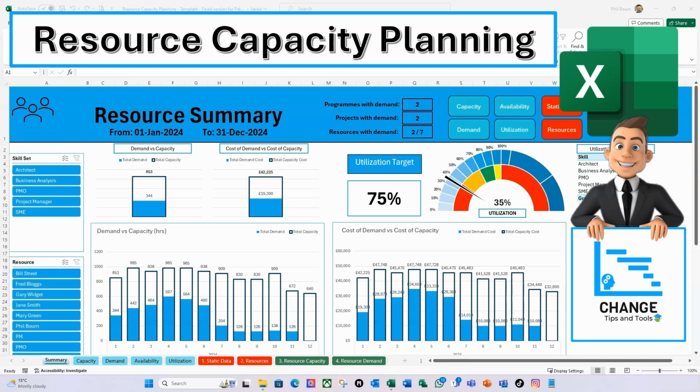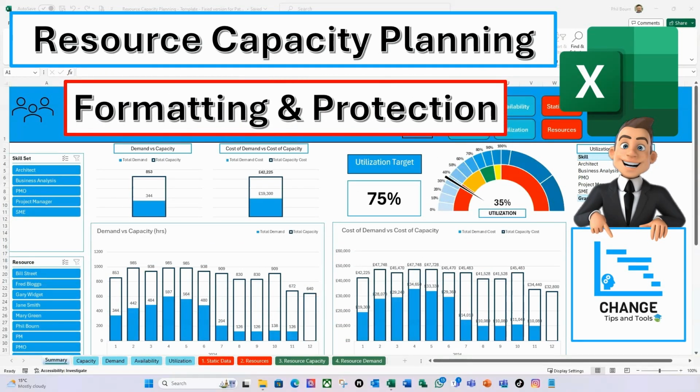Now, the purpose of today's video is to build the pivot tables for the detailed analysis and format and protect our sheets from user error within our resource capacity planning template. And by the end of this video, you will learn some tips and tricks on pivot tables, formatting shortcuts, and Excel's protection capabilities.